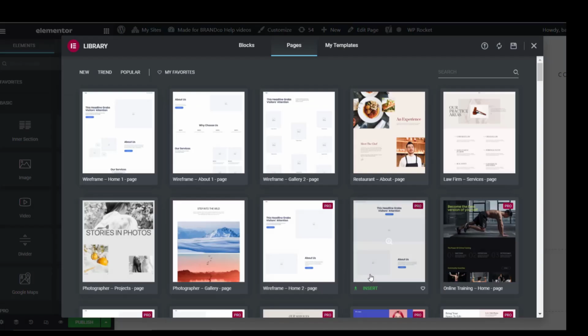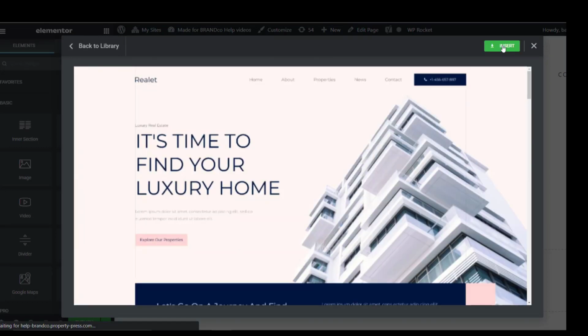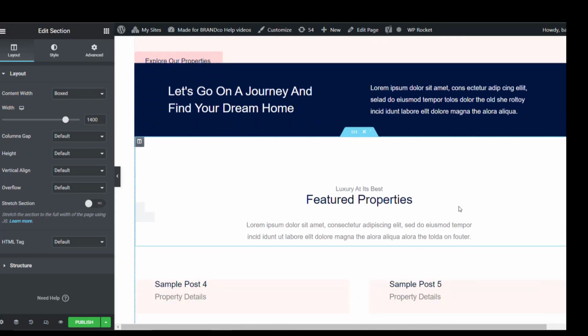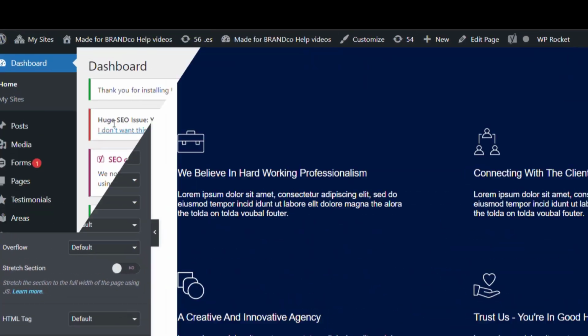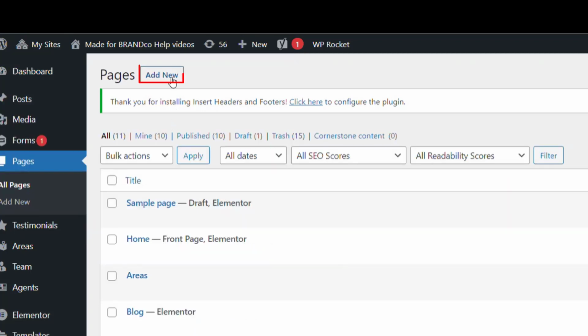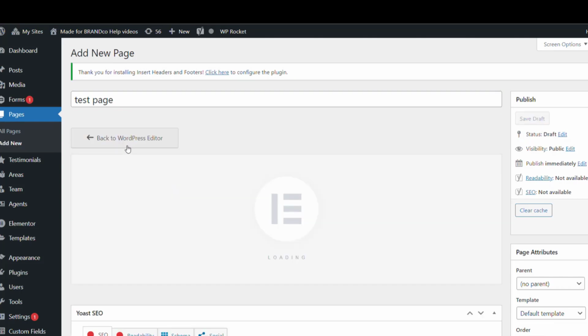Let me show you how you can create a new page designed in Elementor. But take note that you can also use Elementor on your existing pages. From the backend of your site, navigate to Pages, go to All Pages, and then add New. From here, you just need to add the title of your page if this is a new page. And now you can click on Edit with Elementor.